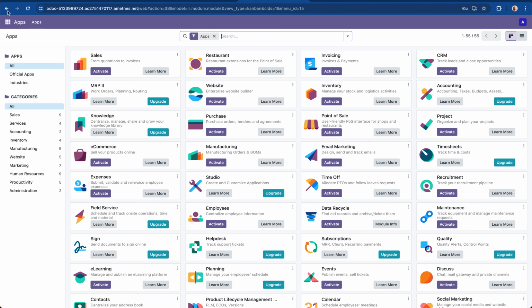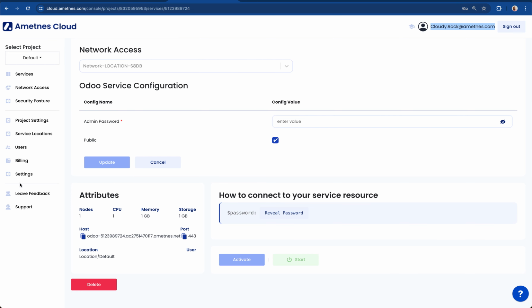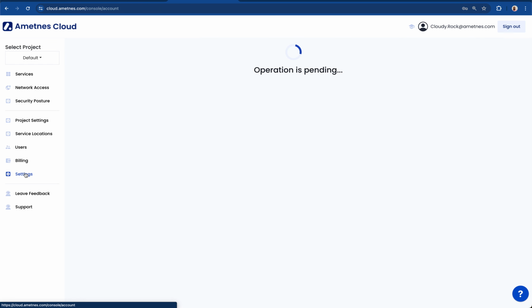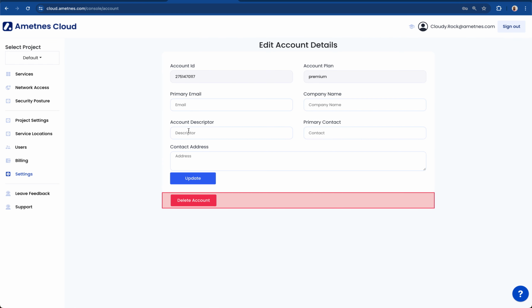One last thing to note is that Ametnes will create a host name for your Odoo instance, but you can customize the host name by adding a descriptor to your account. If you go into settings and add an account descriptor there, then all application instances that are created will be created with a domain name that includes that account descriptor.